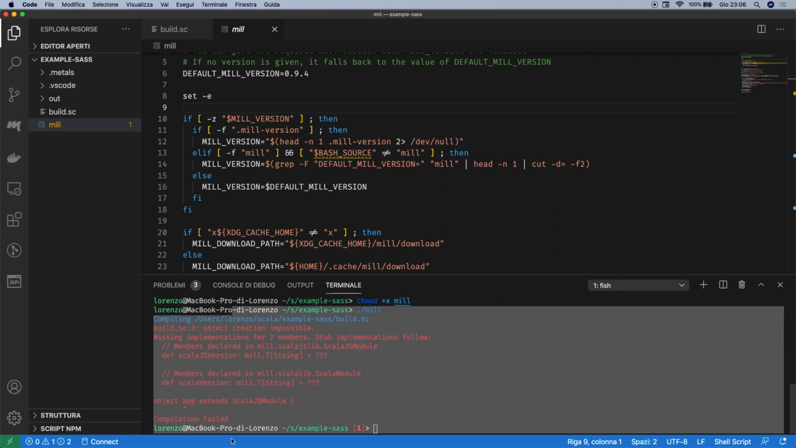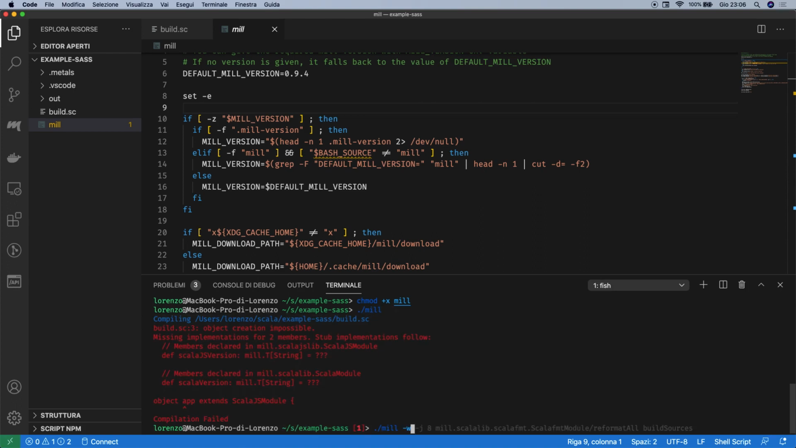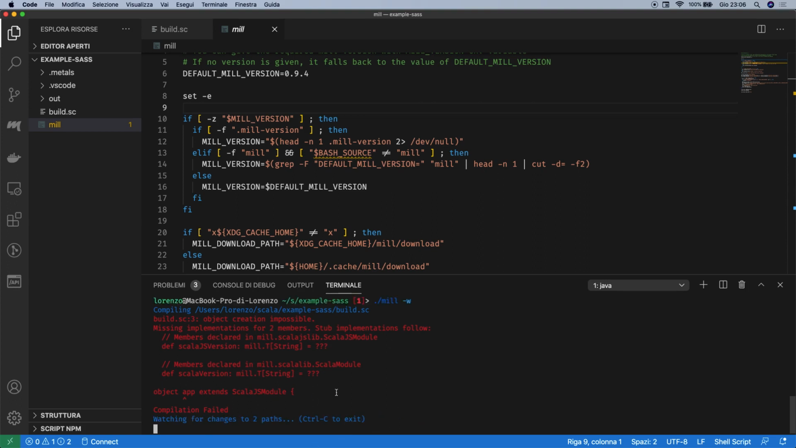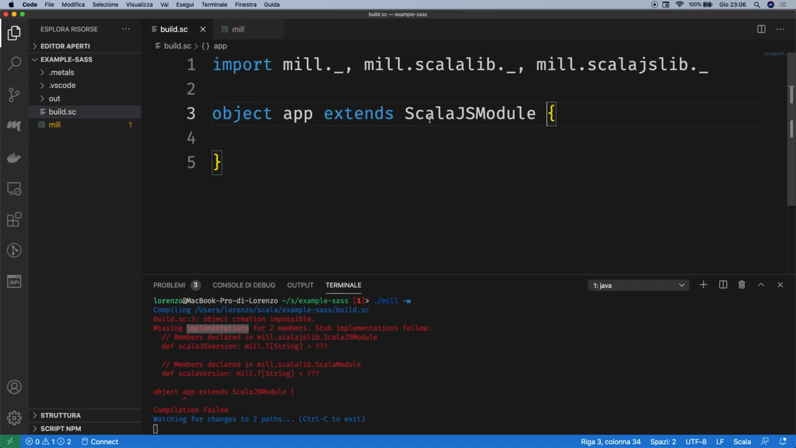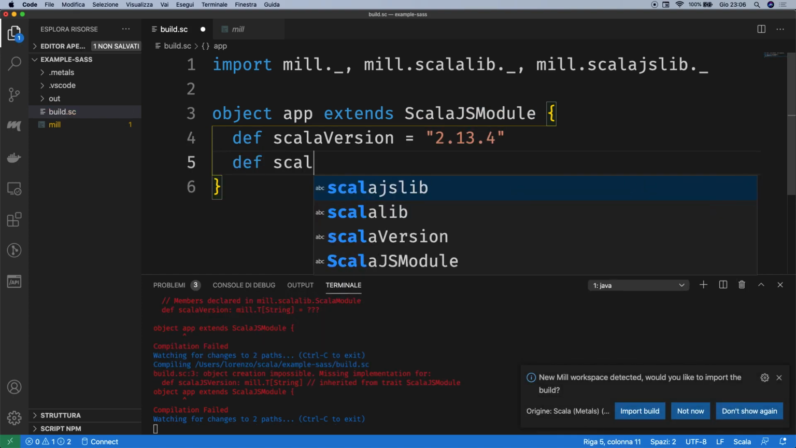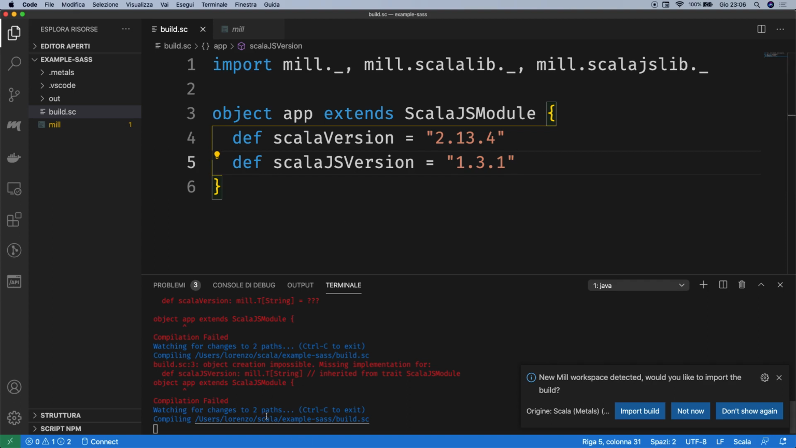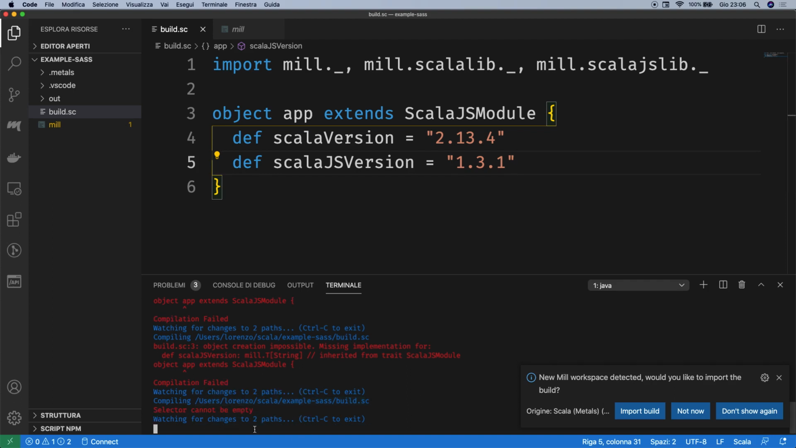Okay, so if we do -w, it is watch mode, so it will compile and recompile every time you change a file. It says that we are missing two implementations because we created a Scala.js module, but we need to define a Scala version. And for example, the last one. The Scala.js version, same thing, the last one. And now it compiles, but we need to do something.